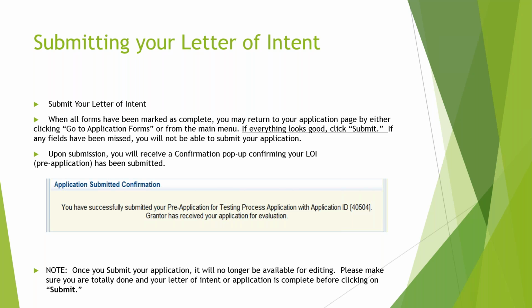Upon submission, you'll receive a confirmation pop-up confirming that your letter of intent has indeed been submitted. And it looks like that. Once you've submitted, once you hit that button, you can't go back in for editing. So please make sure you're totally done. Your submit button is like, that's it. It's going and it's gone. So yeah, please make sure you get everything in.